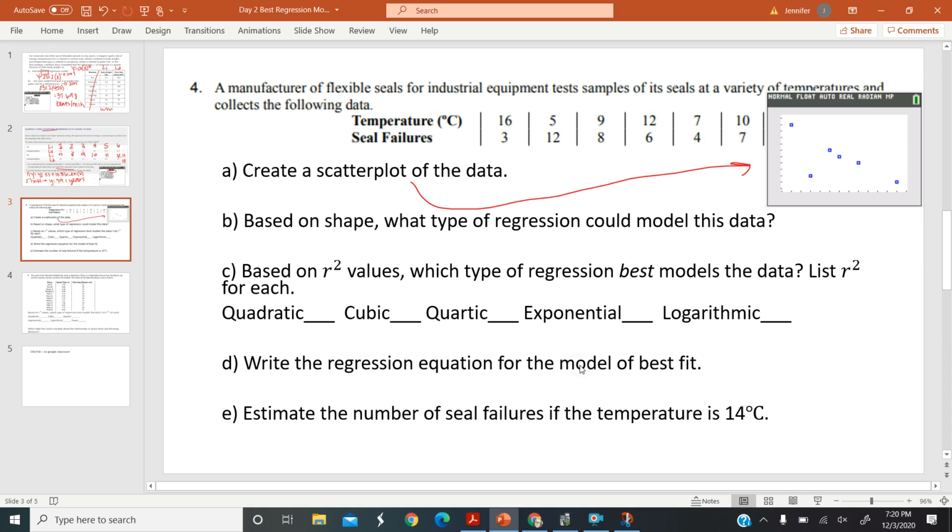And then on part B, based on the shape, you're trying to predict what type of regression could model the data. So what type of function does it look like? Based on that, you can't tell a whole lot. It could be several different things. This one dot down here is kind of throwing a lot of stuff off, so I'm not going to worry about that. We're just going to not skip part B.